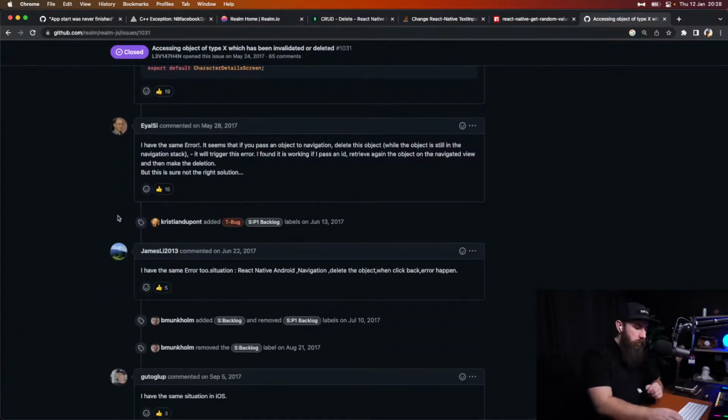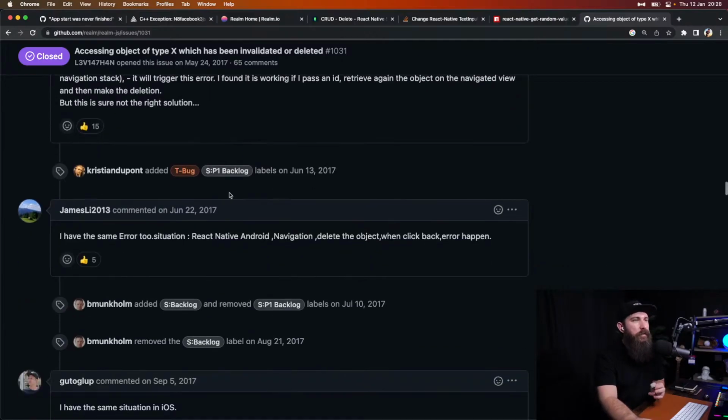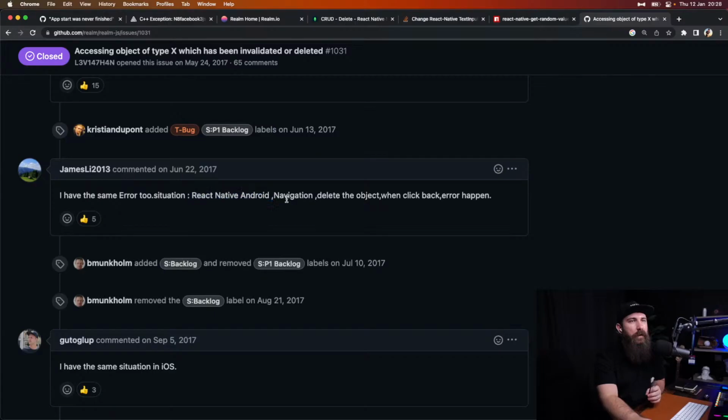Okay, so let's see. I've seen the same error. It seems that you pass an object to navigation, delete this object while the object is still in the navigation stack, it will trigger the error. I found it's working if I pass an ID. Retrieve again the object on the navigated view, but then make a decision. Deletion. But this is sure not the right solution. I got the same error too.